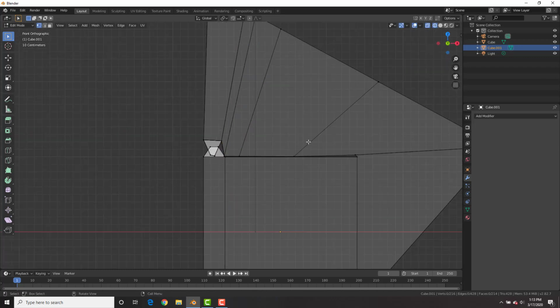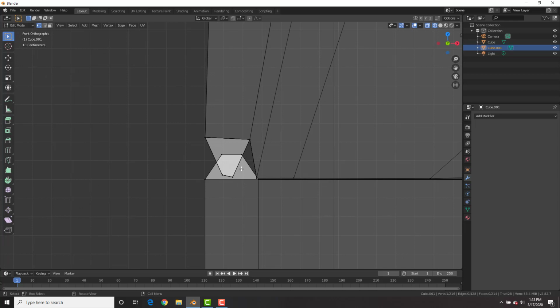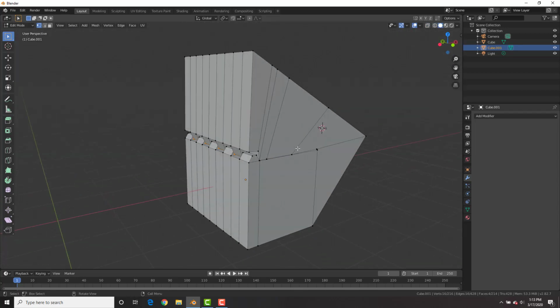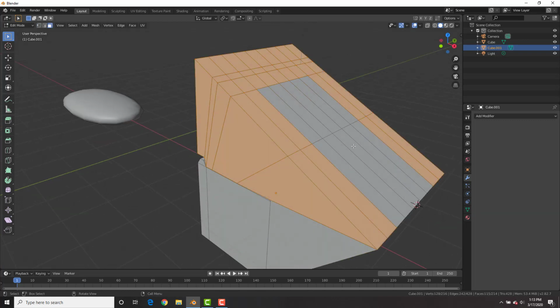Alright, now select these back vertices all the way back here, hit Shift-S, cursor to selected, select these teeth vertices right here so you have the teeth selected, then hit Control plus to increase the selection, go into face select mode, C to bring up your brush tool and select all these faces.